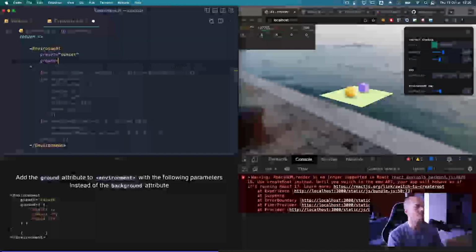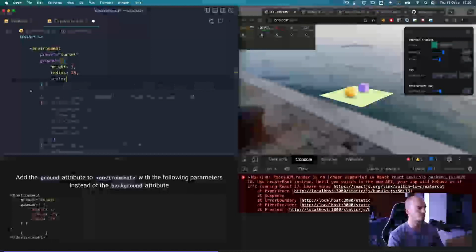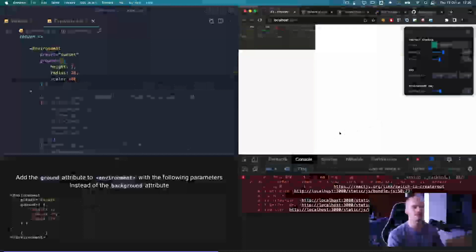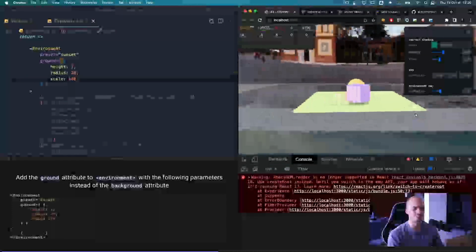And then you provide a ground and you inject an object and you provide the parameters. And we're going to talk about those parameters, but for now, you should put the same parameters as me. We put a height of 7, the radius at 28, and let's put a scale at 100. We are going to add those to Leva right after. And check that out. I'm going to zoom out a little, and we get something like that.